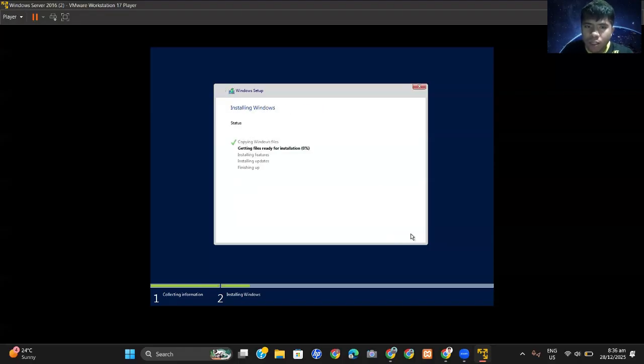So just wait for the moment and it will install here. Now, let's wait for it to finish up. But I will skip this process, so that we go to the restarting process of the operating system.